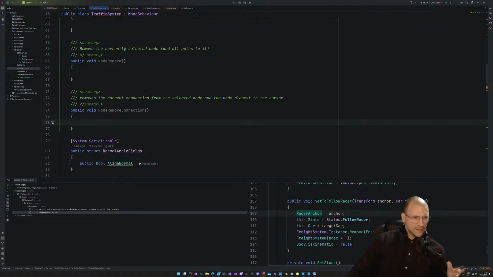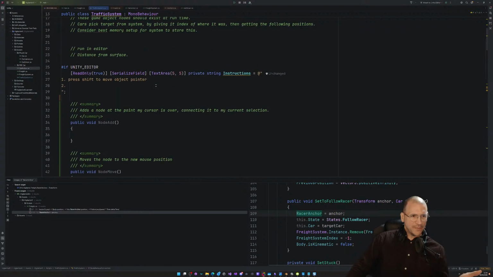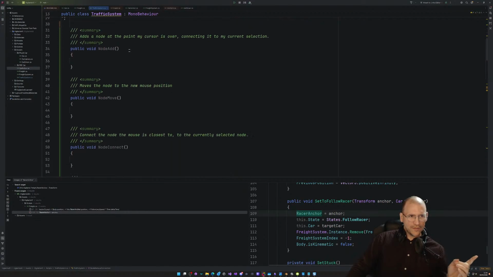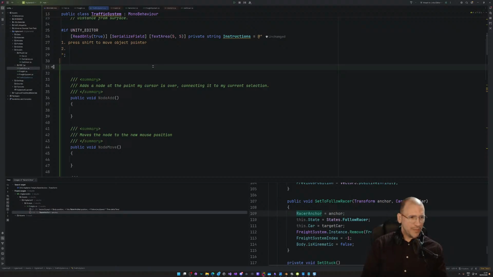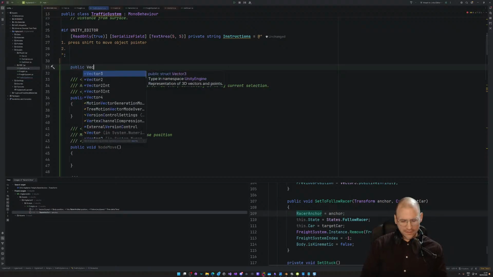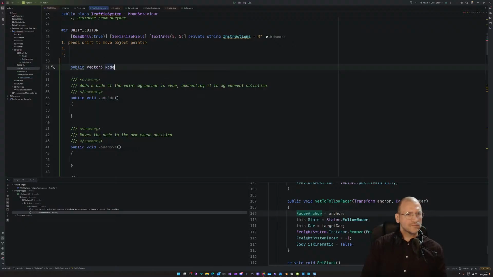These are effectively all the things that I need for manipulating the data. Now, there's also a couple other fields that I need to have in here, and this is the 3D space that the mouse is at. So I'm altering the entire code base over to this new one. So public vector 3 node add mouse world position. Okay.